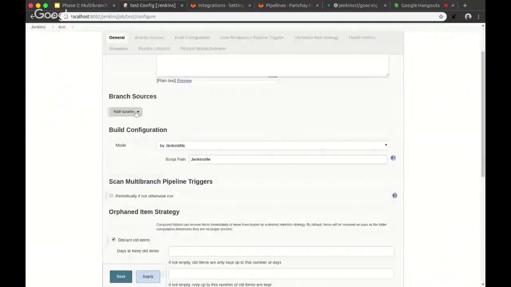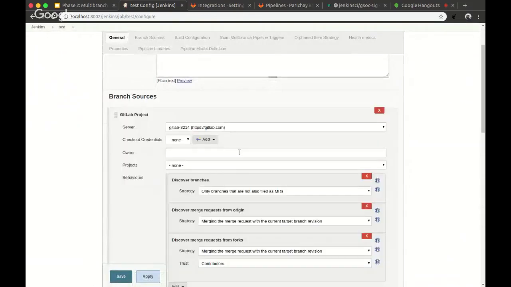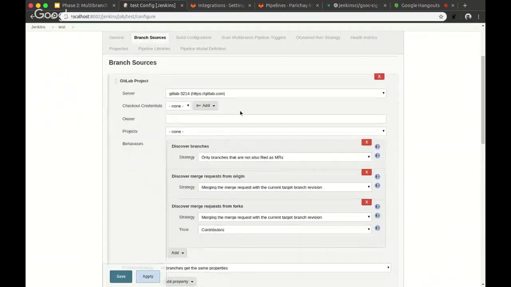Okay, in the branch sources, I'll select GitLab project. And so basically the server configuration part that I was talking about, which was developed in phase one, was this. I am using Jenkins configuration as code, and I'm mentioning the GitLab access token here and the necessary fields that are required to configure your GitLab server in your Jenkins.